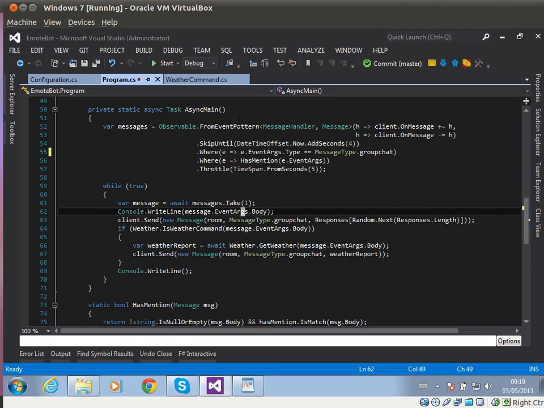A little bit of wonderful console.writeline logging. I already know at this point, because I've already filtered for it having mentions of me, that it's a mention of me. So I just send a response straight back, client will send a new message back to the room, because I filtered on it being group chat messages, so I know I'm talking to someone in the room. And I'm picking a random message from the responses up at the top, that array of strings to send out.